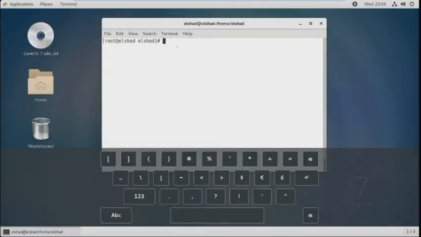So the first command is for installing a package. We are using yum to install, update and remove a package. The first command is yum install. For example, we want to install the Mozilla Firefox web browser, so type yum install Firefox, and then hit enter.